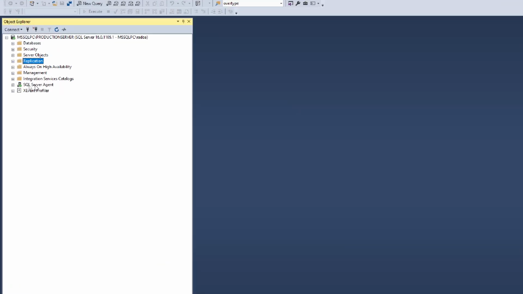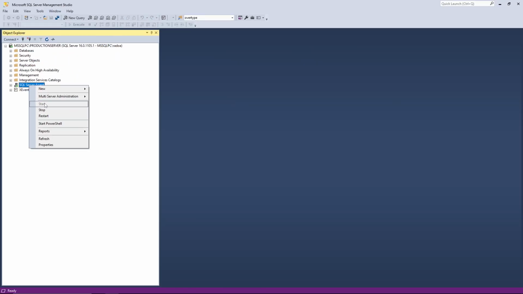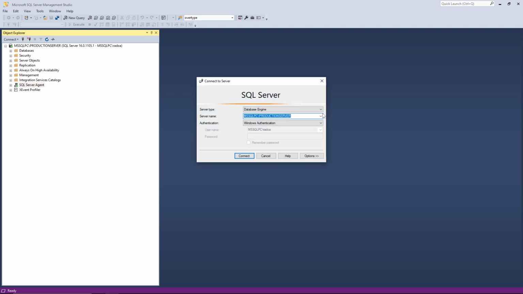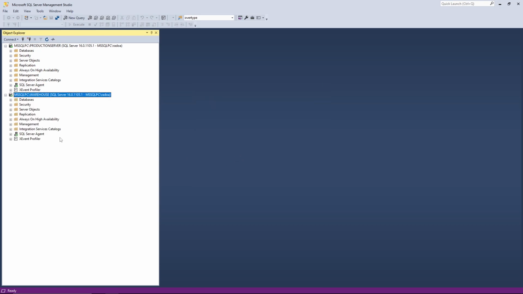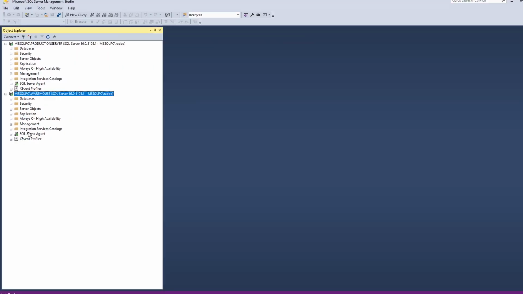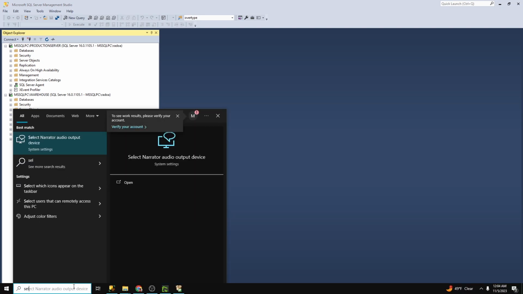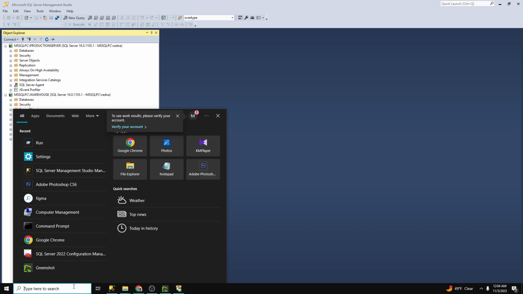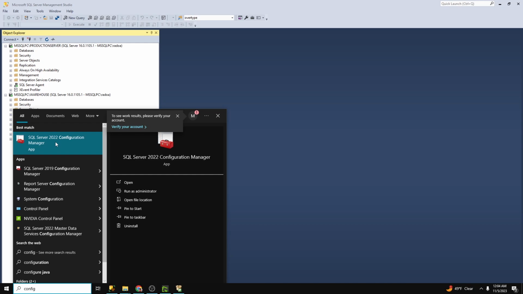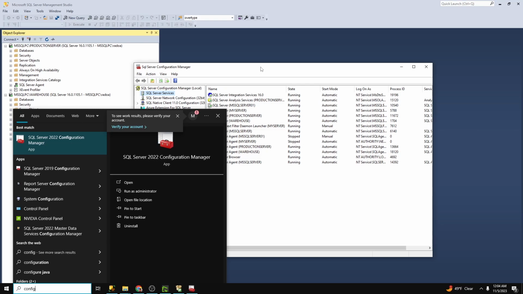Also, if you right-click and you see this start button is grayed out, that means it is running. Let me check both sides. Let me connect the warehouse as well. Warehouse also has the agent running. If it is not running, you can go there and start it over here. Also, you can go to the SQL Server Configuration Manager, run as administrator, and you will see the agent.